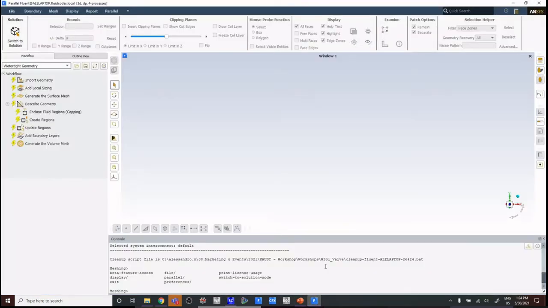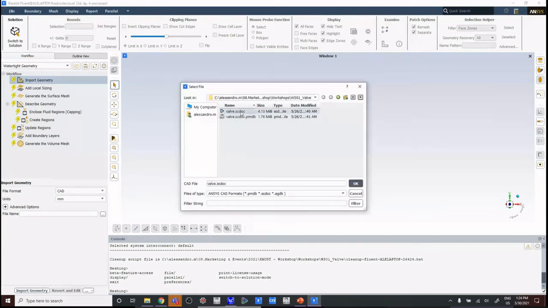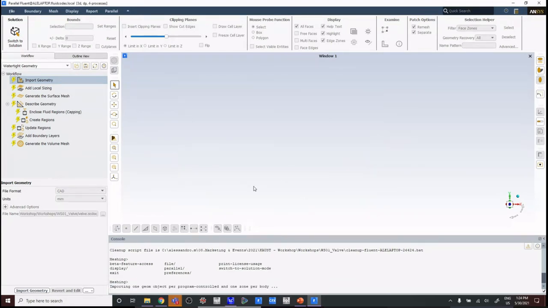So what I want to do here, going back to Fluent Meshing, is import the geometry. So first task, minimum amount of input. As you can see, import geometry is just asking me, what is the format? It's a CAD. What are the units? Millimeters. What is the file name? Okay, my working directory is... geometry coming from SpaceClaim in this case.